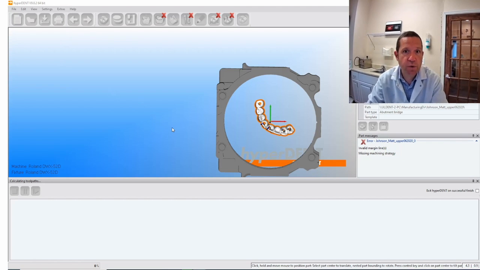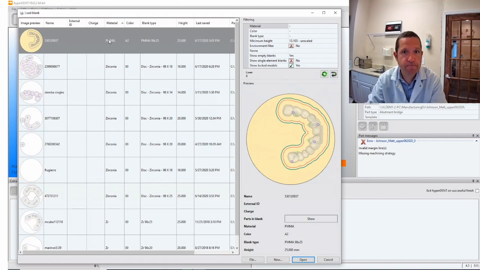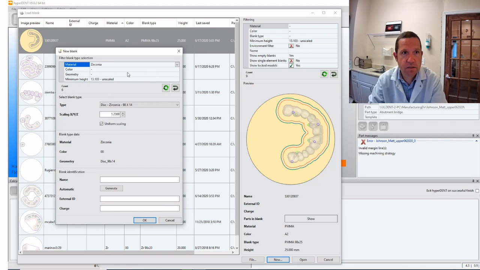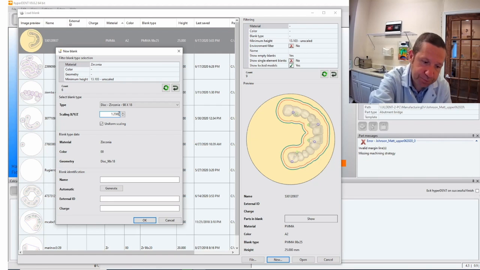So what I'm gonna do is load the disk, load blank, new, material is zirconia, color is only one color. I'm gonna set it 98 by 18 millimeters. The shrinkage factor that is specific for each disk, in this specific one is 1209.